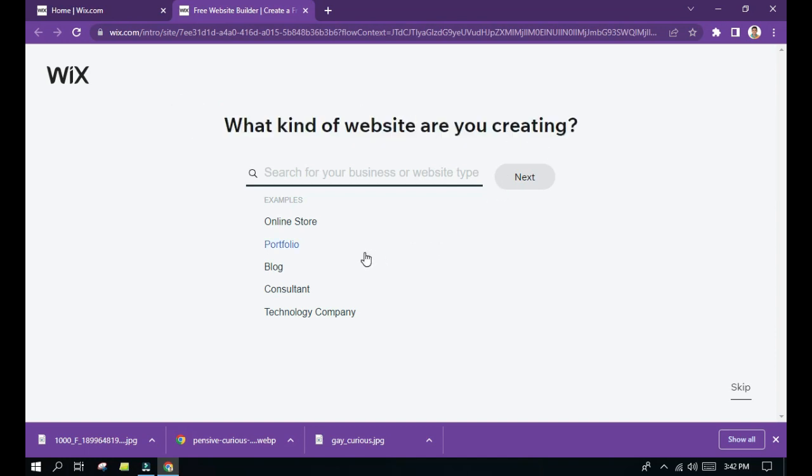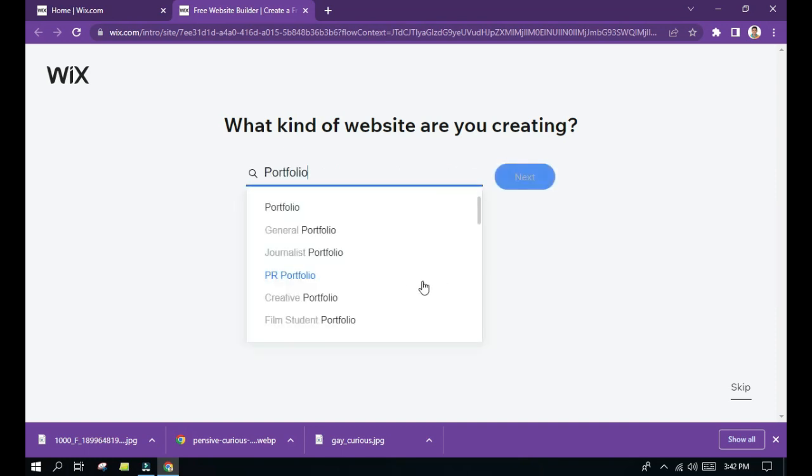You are just going to choose from any of these. Let's say you're going to create a portfolio. So let's choose general portfolio. Let's hit next.